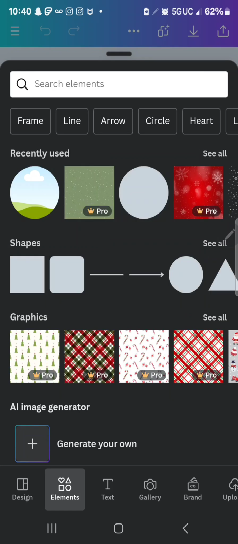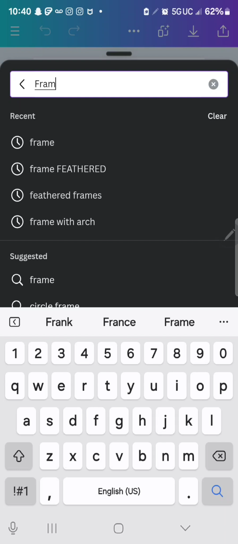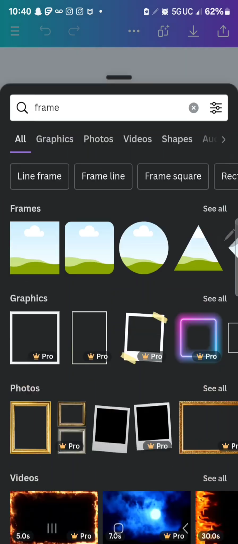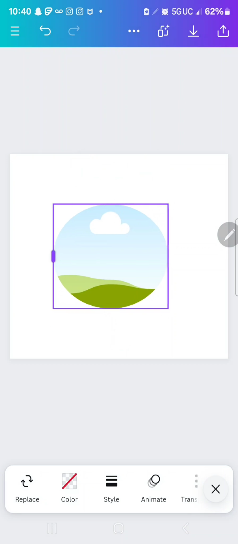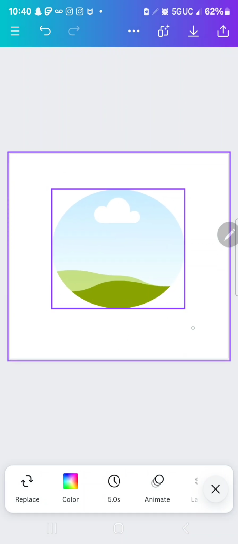So I'm going to go into elements here, and I am just going to search. Maybe we will put a shape in first. These are called frames. Let me click on frames here for you. I am in elements, and these that have the blue background with the green and the sky, these are called frames. So I'm going to add a frame here. Let's do a round one. Now I can change the size here.